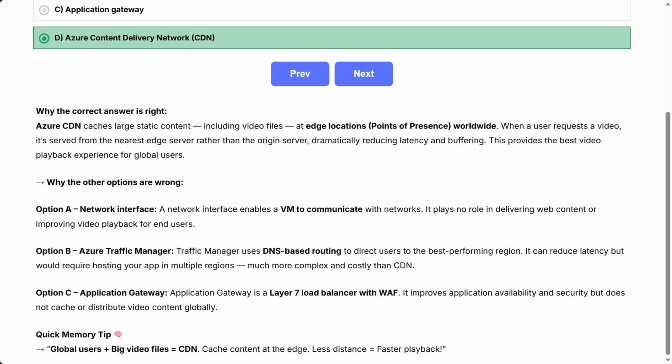Option A, network interface. A network interface enables a VM to communicate with networks. It plays no role in delivering web content or improving video playback for end users. Option B, Azure Traffic Manager. Traffic Manager uses DNS-based routing to direct users to the best performing region. It can reduce latency, but would require hosting your app in multiple regions, much more complex and costly than CDN. Option C, Application Gateway. Application Gateway is a Layer 7 load balancer with WAF. It improves application availability and security, but does not cache or distribute video content globally.